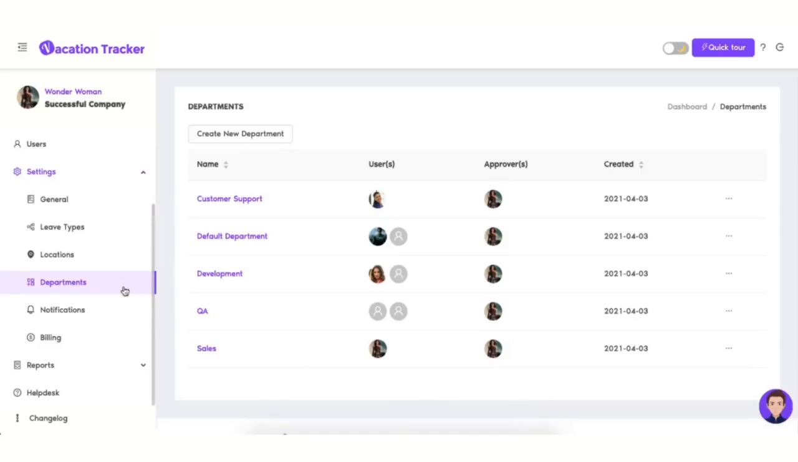Welcome to the Departments section. In Vacation Tracker, by default you have one department. All of the users you sign up with and new users you add to Vacation Tracker are added to the default department. You can then create other departments and disperse the users accordingly.